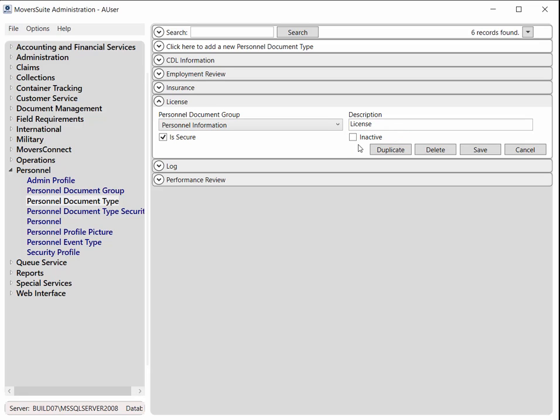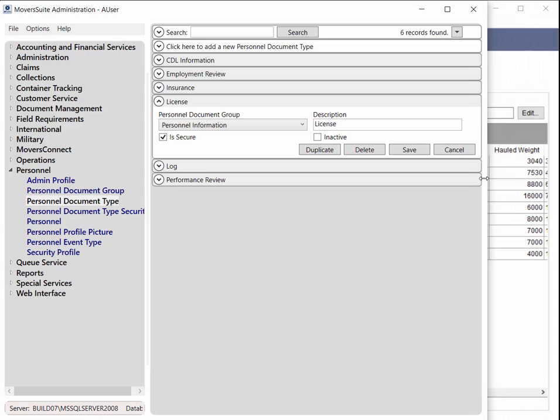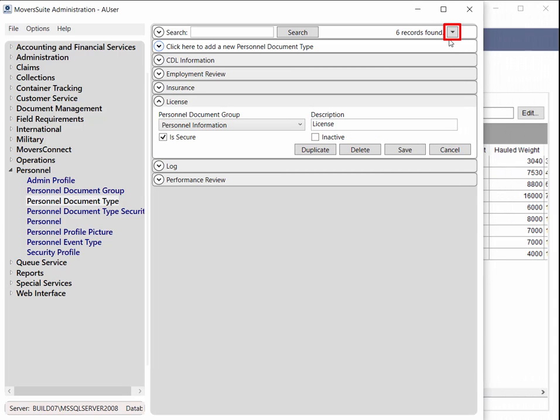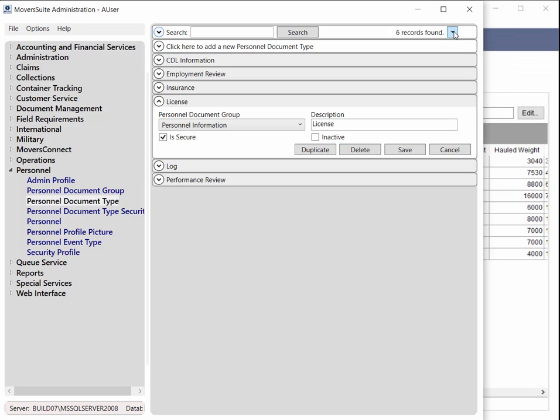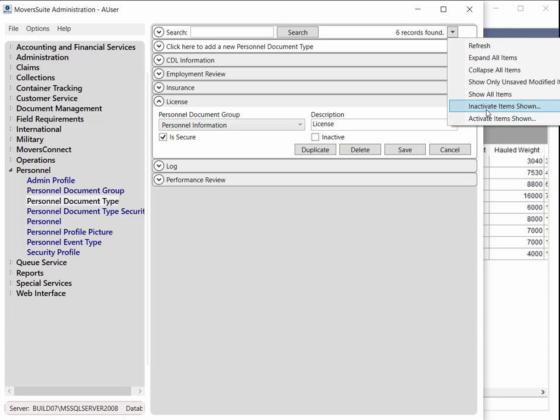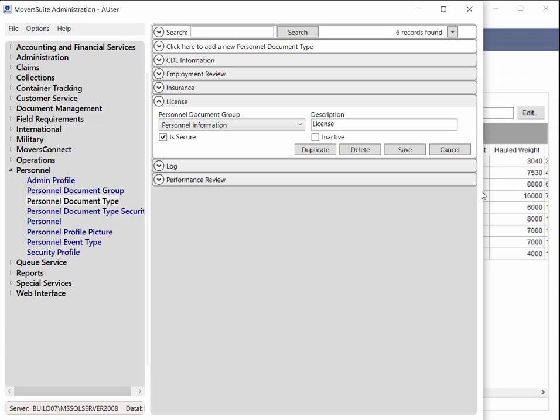You continue to see documents associated to an inactive type, you just cannot add any new documents to an inactive type. By default, the admin tool does not display inactive records. To view and update these records, open the menu in the upper right corner of the screen and select Show All Items. Also from this menu, you can choose to mark all listed records as active or inactive.